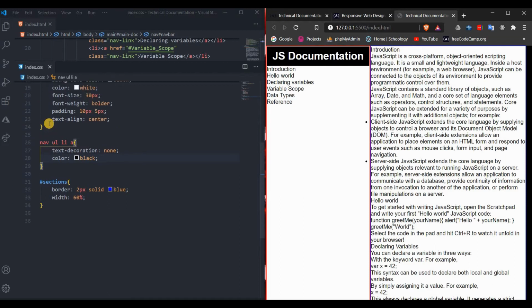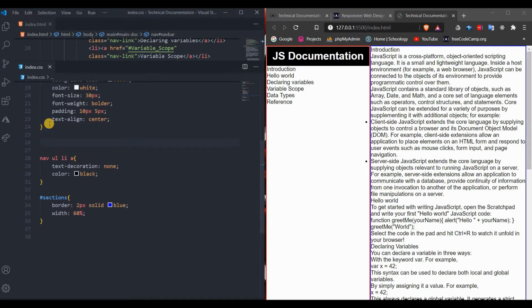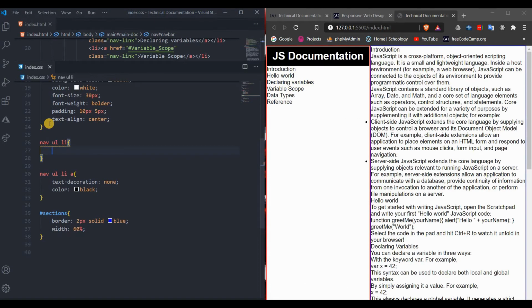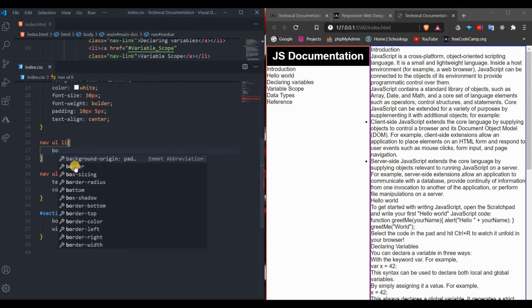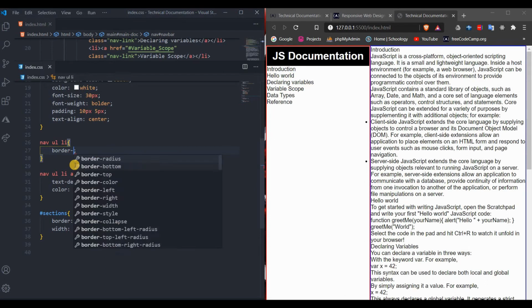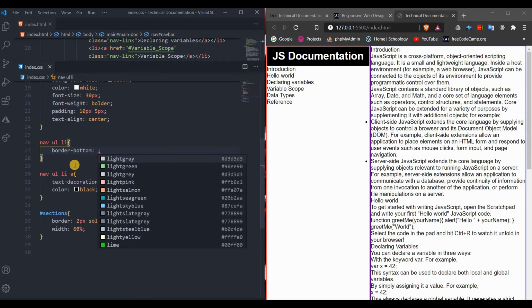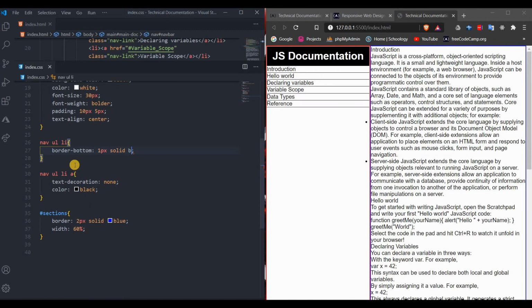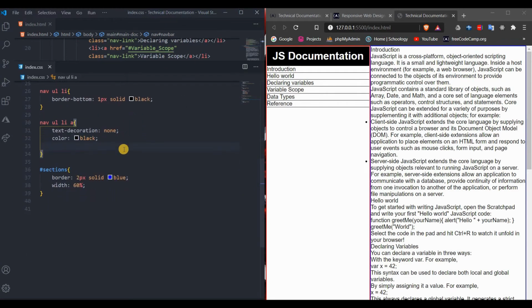So now I'm going to target my li tag. I'm going to say nav ul li, and I'm going to give them a border-bottom, 1 pixel solid black. Okay, now inside I'm going to go back to my A tag right here, and then I'm going to set my text align to center everything.